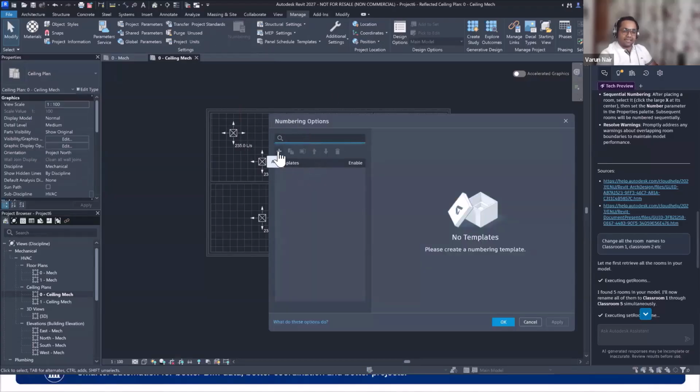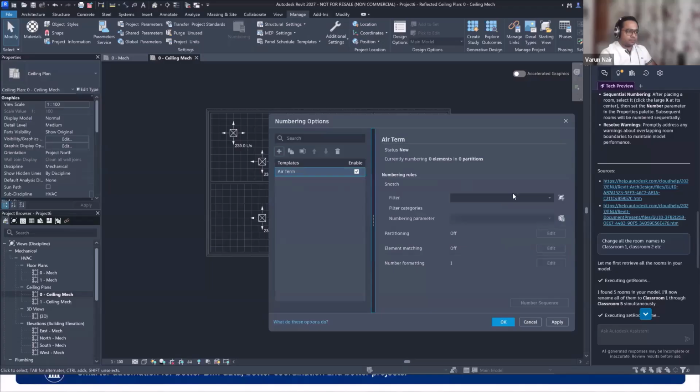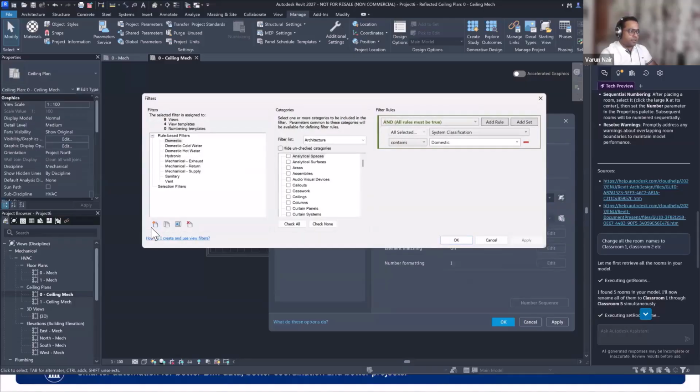So I have to first create a template. Let me give the template as air terminal, and I will press OK. Then I will go with the filter option. You can see that there are various filters available, but I need to create a custom filter for this one. So for here, I will create a new filter and I will give the name as air terminal name, and I will press OK. So from here, I will select mechanical filter, from where I can select the air terminals.